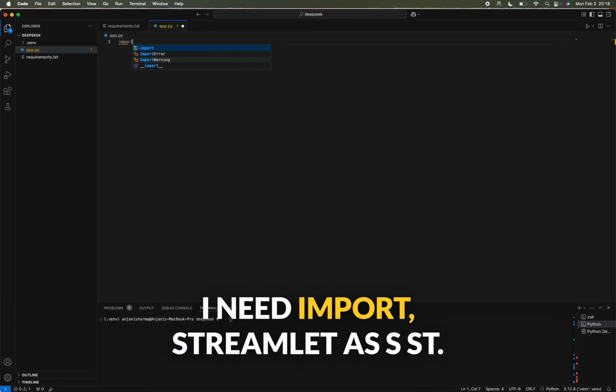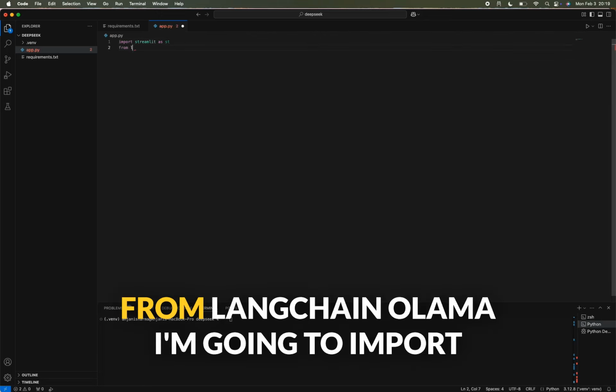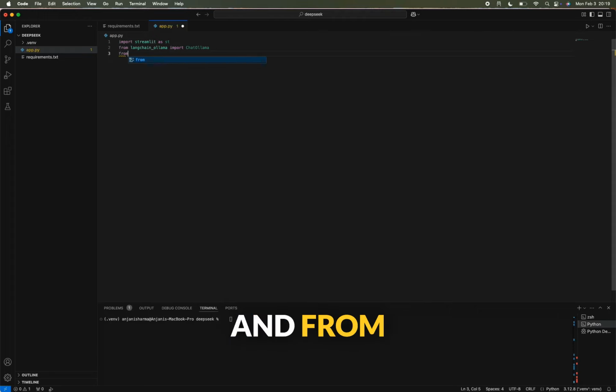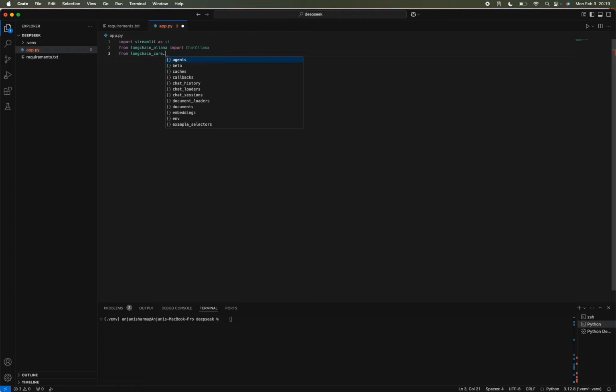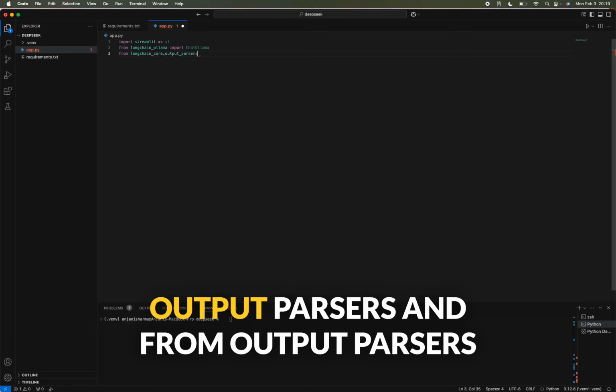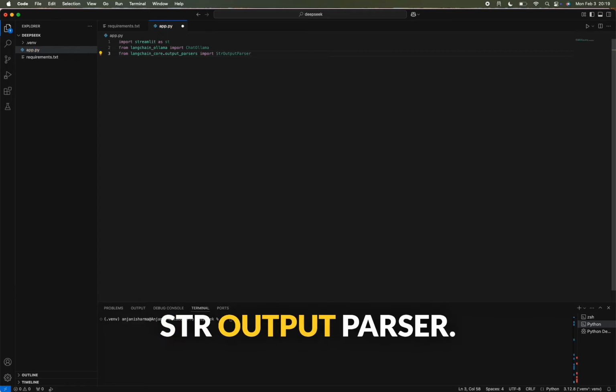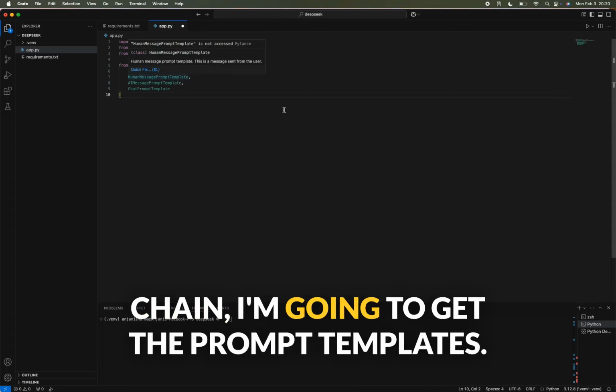So which libraries do I need? I need to import Streamlit as st, from LangChain OLLAMA I'm going to import ChatOLLAMA, and from LangChain Core, I'm going to get the output parsers, and from output parsers I'm going to get the StrOutputParser. So now what I'm going to do is from LangChain, I'm going to get the prompt templates.